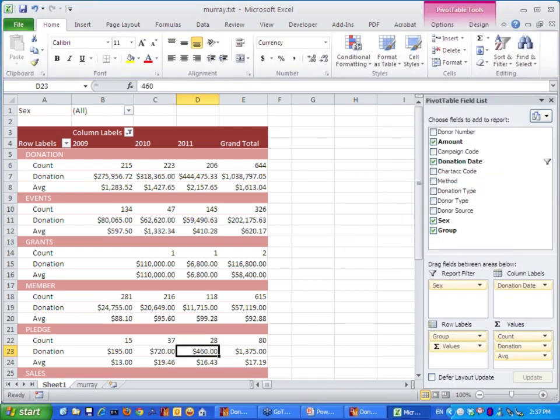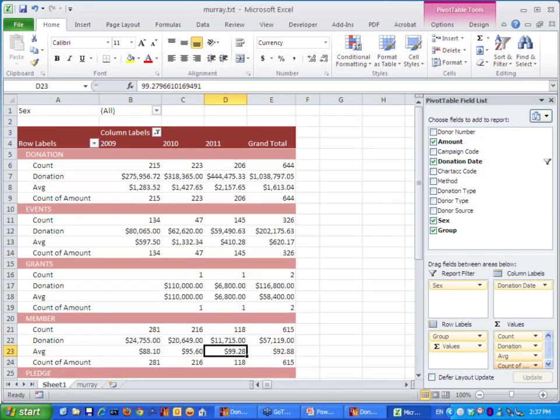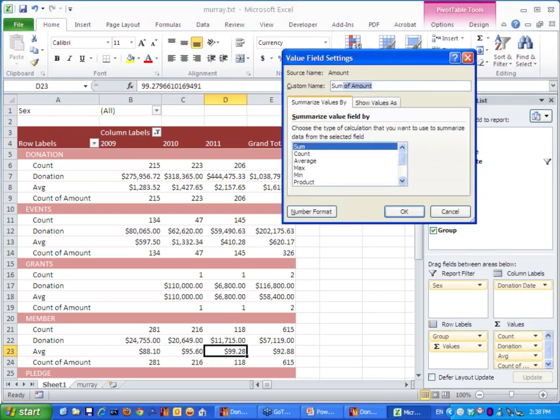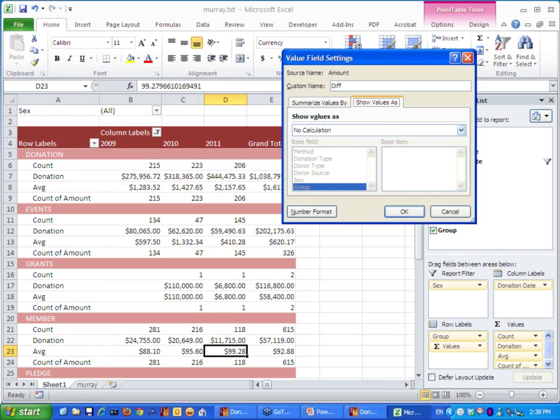Now, let me add the amount again. Now that might seem a bit strange, but I'll change that to value field settings. I'm going to make that the sum again. I'll maybe call it sum. Well, actually, I'm going to call that difference. I will go over to here, and it says show values as, and it currently says no calculation. But what I can do is I can do all sorts of special stuff there. So I can look at percentages or something along those lines.